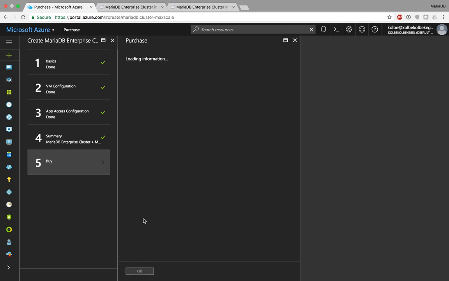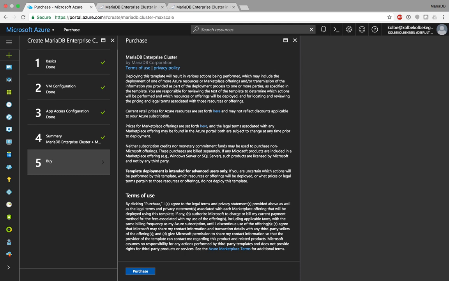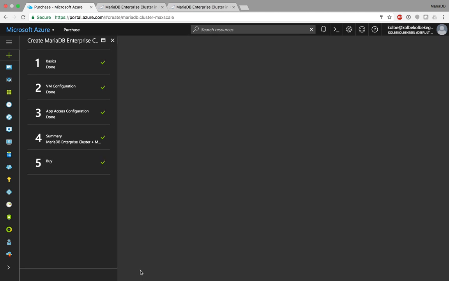This stage is called buy. You're not actually purchasing anything from MariaDB in this situation, so you're not establishing a relationship with us for purposes of a MariaDB Enterprise subscription or for getting support or anything like that. This is agreeing that you're purchasing Microsoft Azure resources. So when you go through this deployment, you're actually going to be paying for the resources running in the cloud. You're going to be paying for the VMs and the storage. So let's hit purchase.